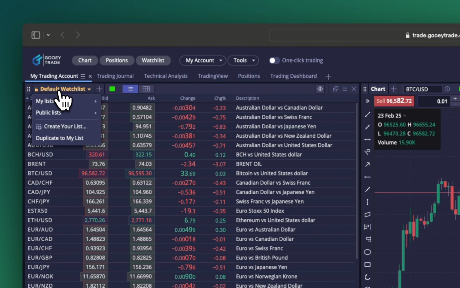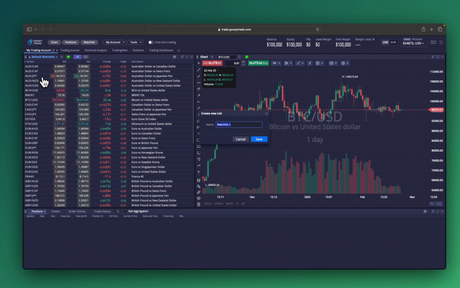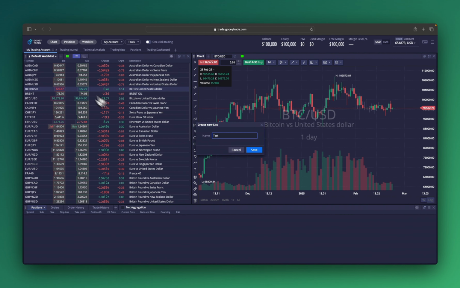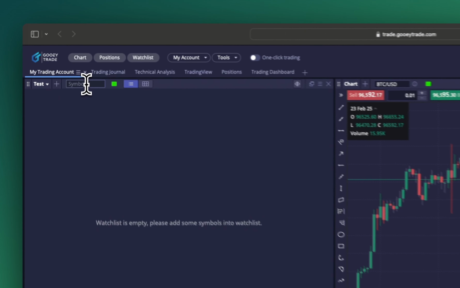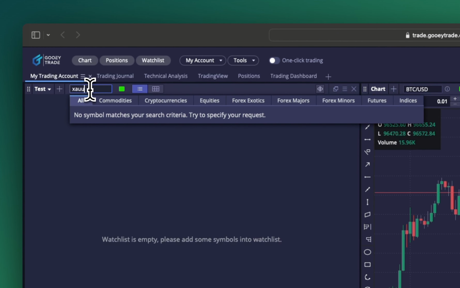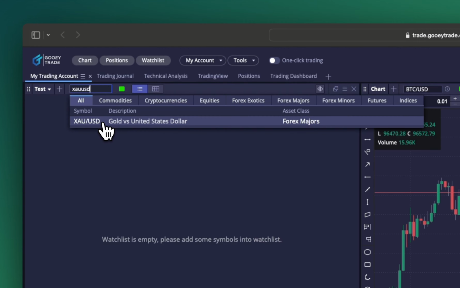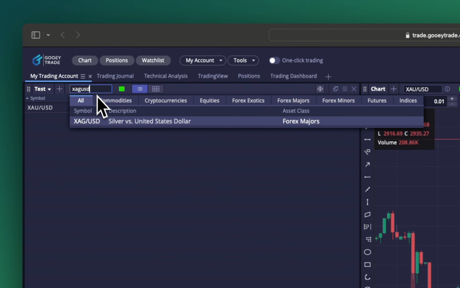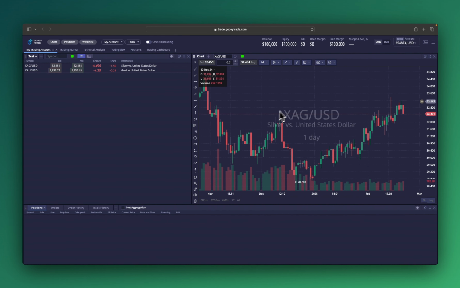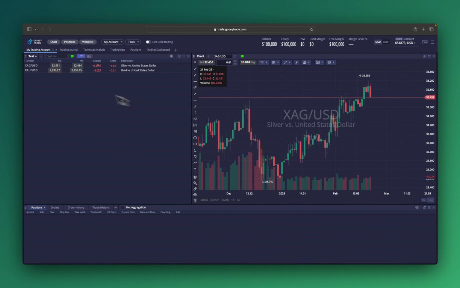You click on it, you go to my list, watch this one, or you can go to create your list right here and you just put test, for example, and then it opens a new empty watch list. And if you want to add pairs, just go on to the symbol icon, maybe you type in XAUUSD, and then if you put in gold, now it pops up right here under test, and it also opens the chart right here. If you want to repeat that same thing, add in silver XAGUSD, you do it as well, and then it pops up the chart right here for silver and gold.